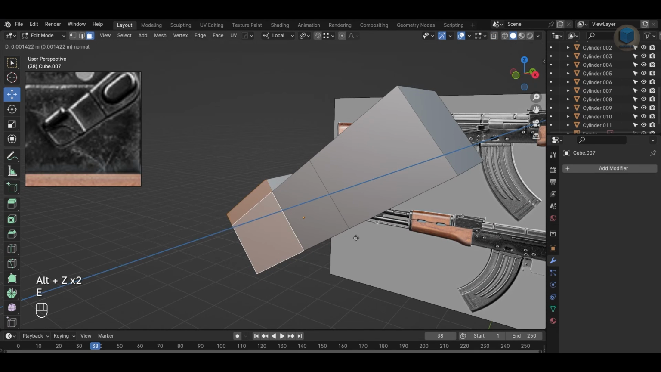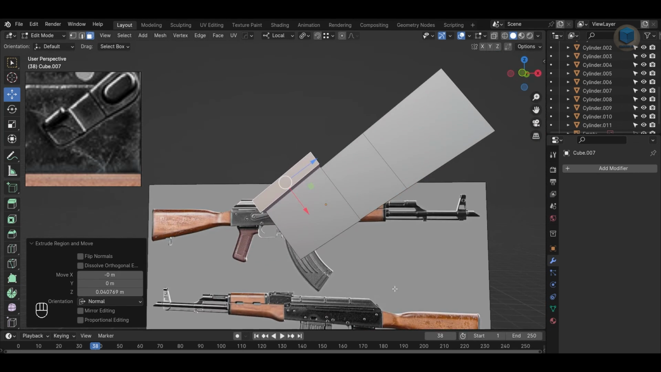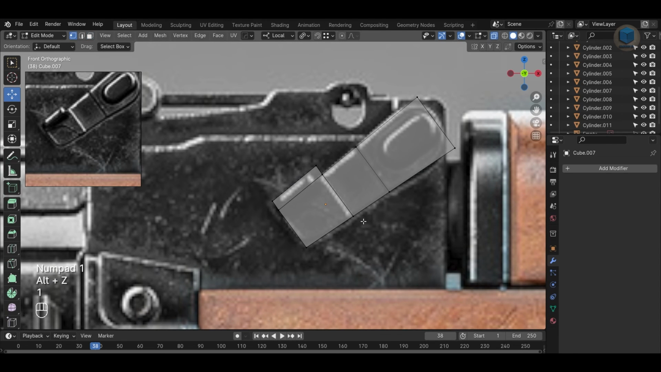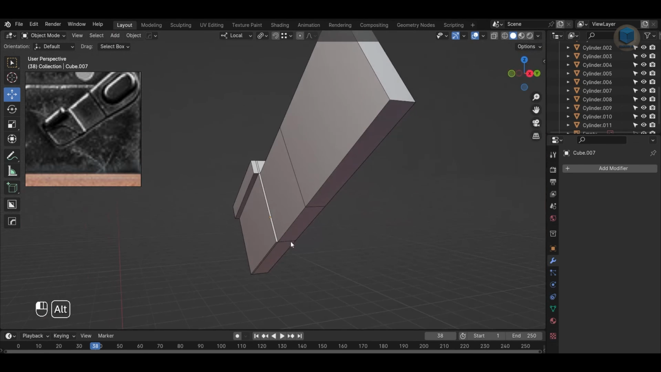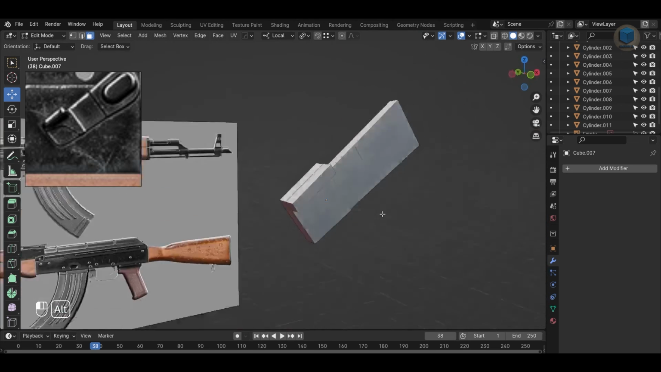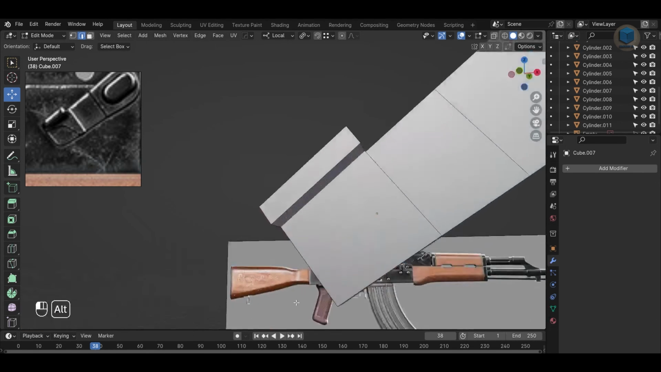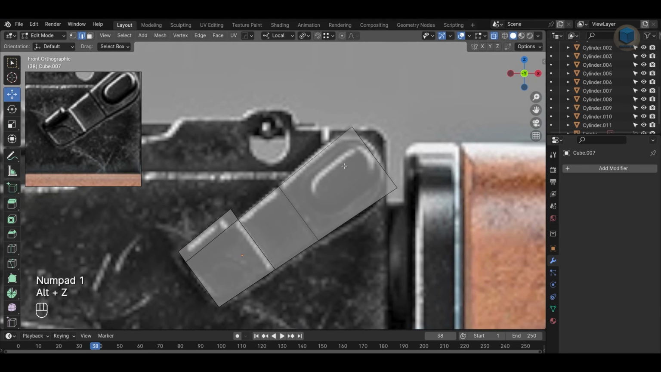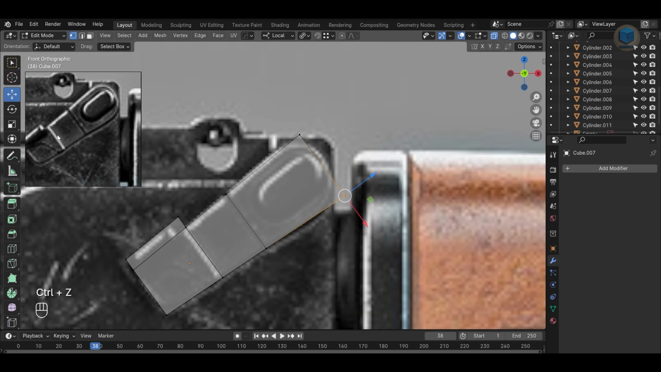And then select these two faces here and extrude it a bit. Now select this face and extrude it again. And I will scale it on the Y axis. Now select these corner edges here and add a bevel to it. I will bevel them separately here.